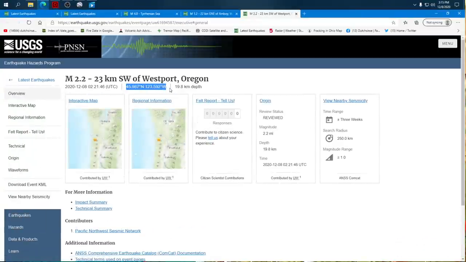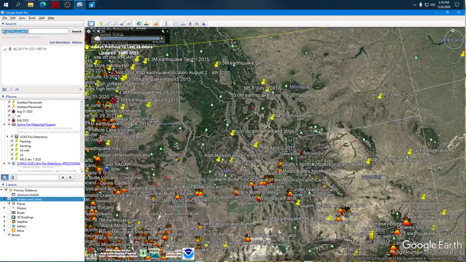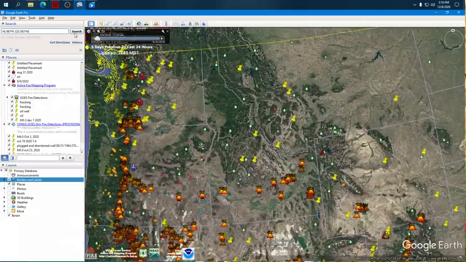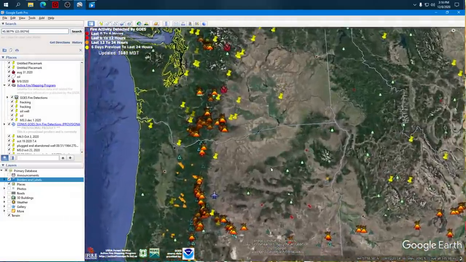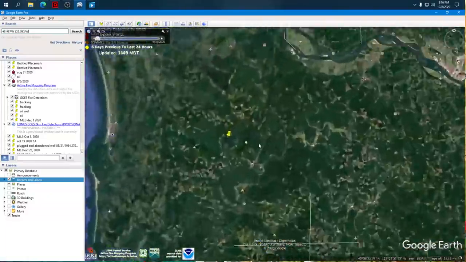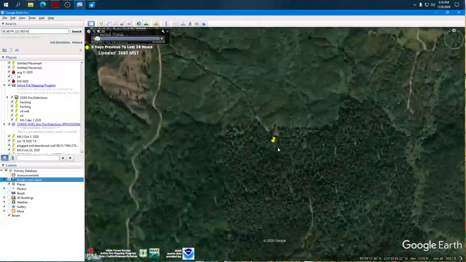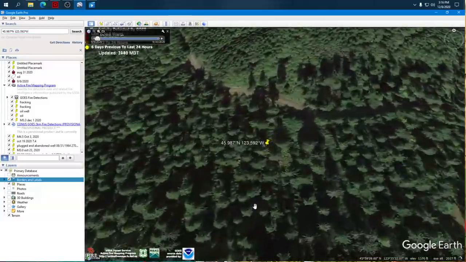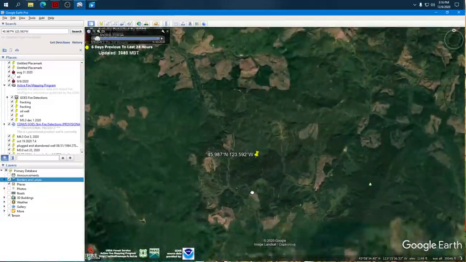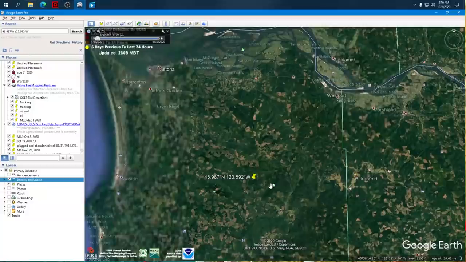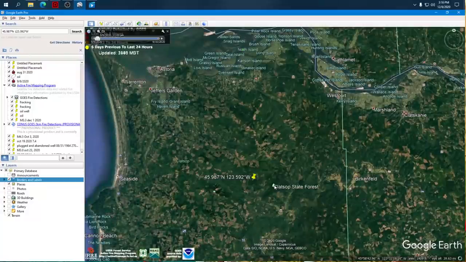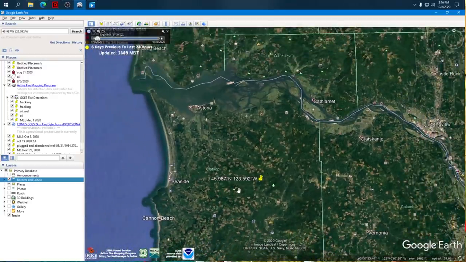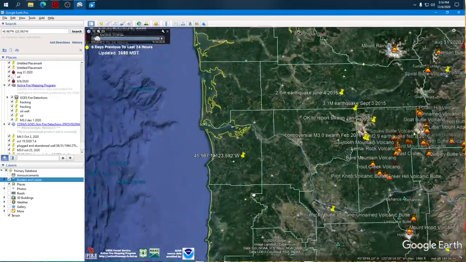Westport, Oregon. Now when I see an earthquake there, I get a little suspicious because there's just a lack of reporting of seismic activity out of Oregon overall. I want to go see what's there. I'm also seeing hotspots marked today across Oregon. Okay, we're on a mountain road in the middle of nowhere. What is this? Clatsop State Forest. I've never heard of it before.